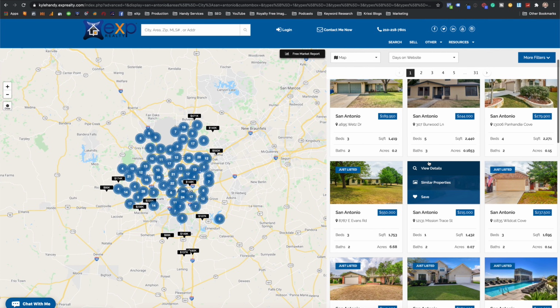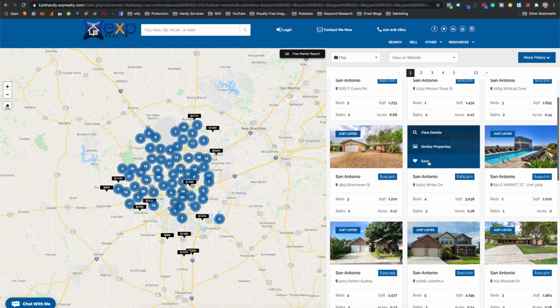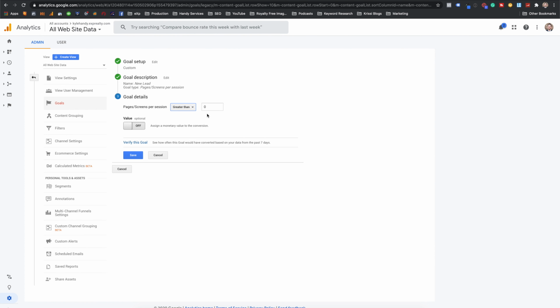So for example, on my KV Core IDX website, when a lead registers, they do not get sent to a thank you page. However, they are able to continue searching additional pages on my website. Therefore, I use the pages per session and set it for 3, because I know if a lead spends more than 3 pages on one particular session, they are now a lead and I've hit my goal for that lead.